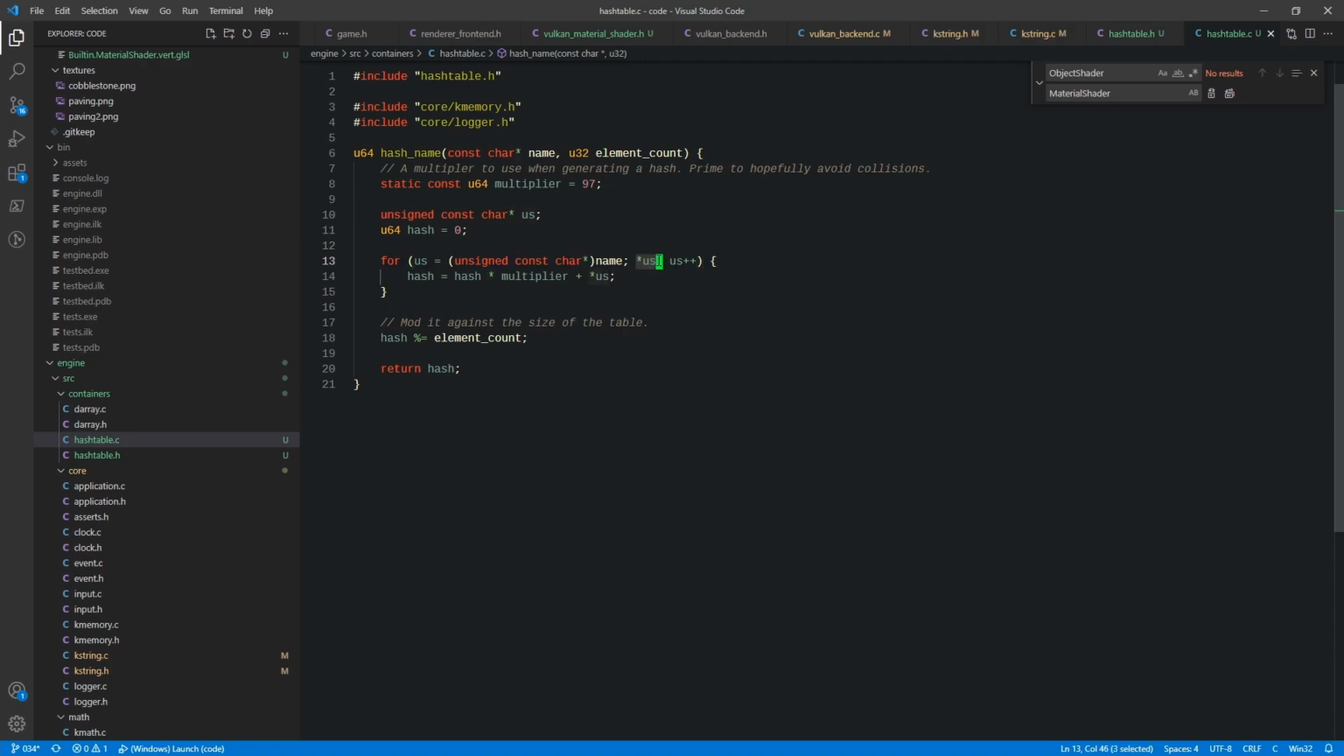So in other words, as long as this isn't 0 or the null terminator, then it's going to move the US pointer forward 1, and that essentially just moves the character forward 1, okay? And then we're going to say hash is equal to hash times our multiplier up here times the dereferenced value of US, okay? And it's going to continue a running tally of that until we get to the end of the loop, or the end of the string. And then it's going to take that amount and mod it against the element count that we pass in. So in other words, it's going to mod it against the size of the table, and then finally return it.